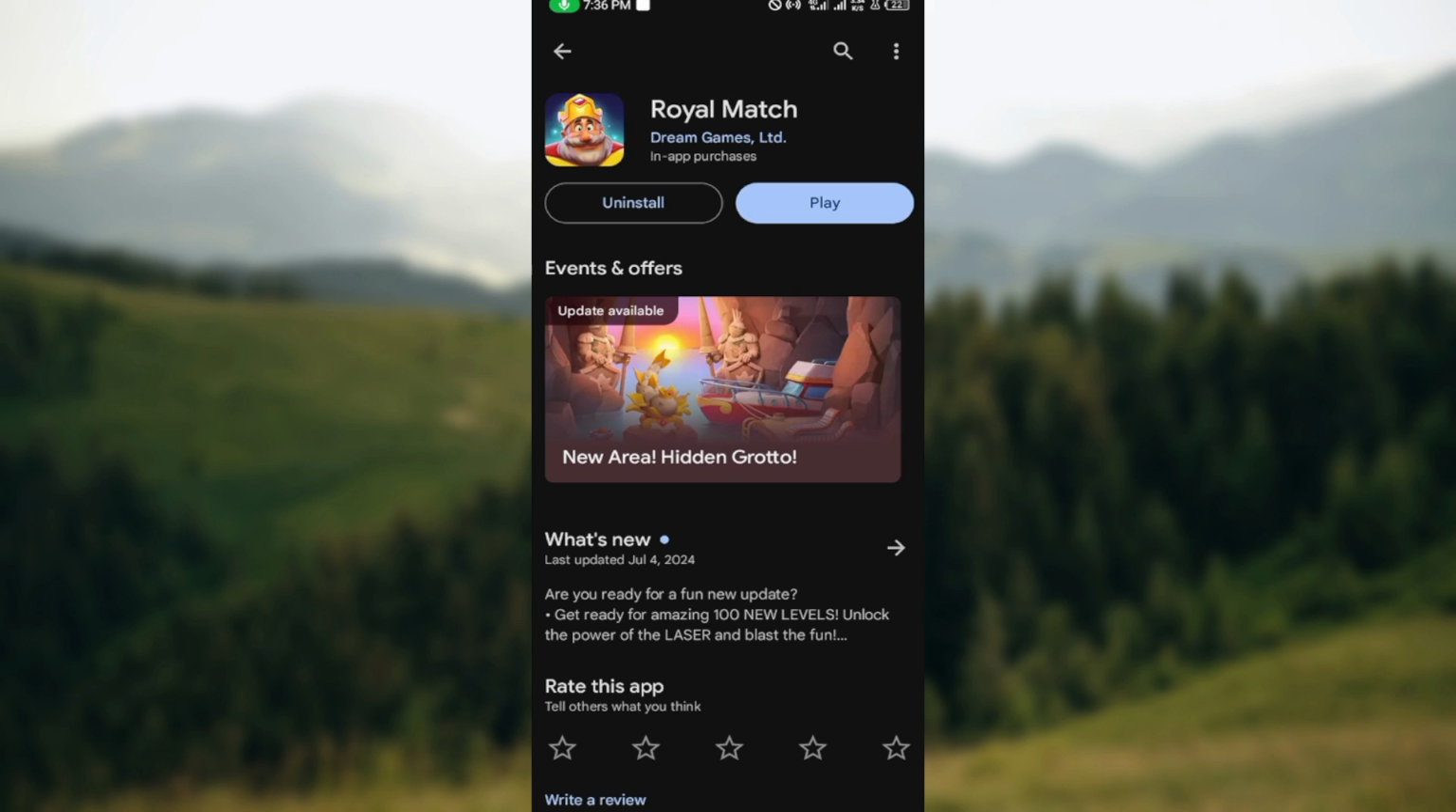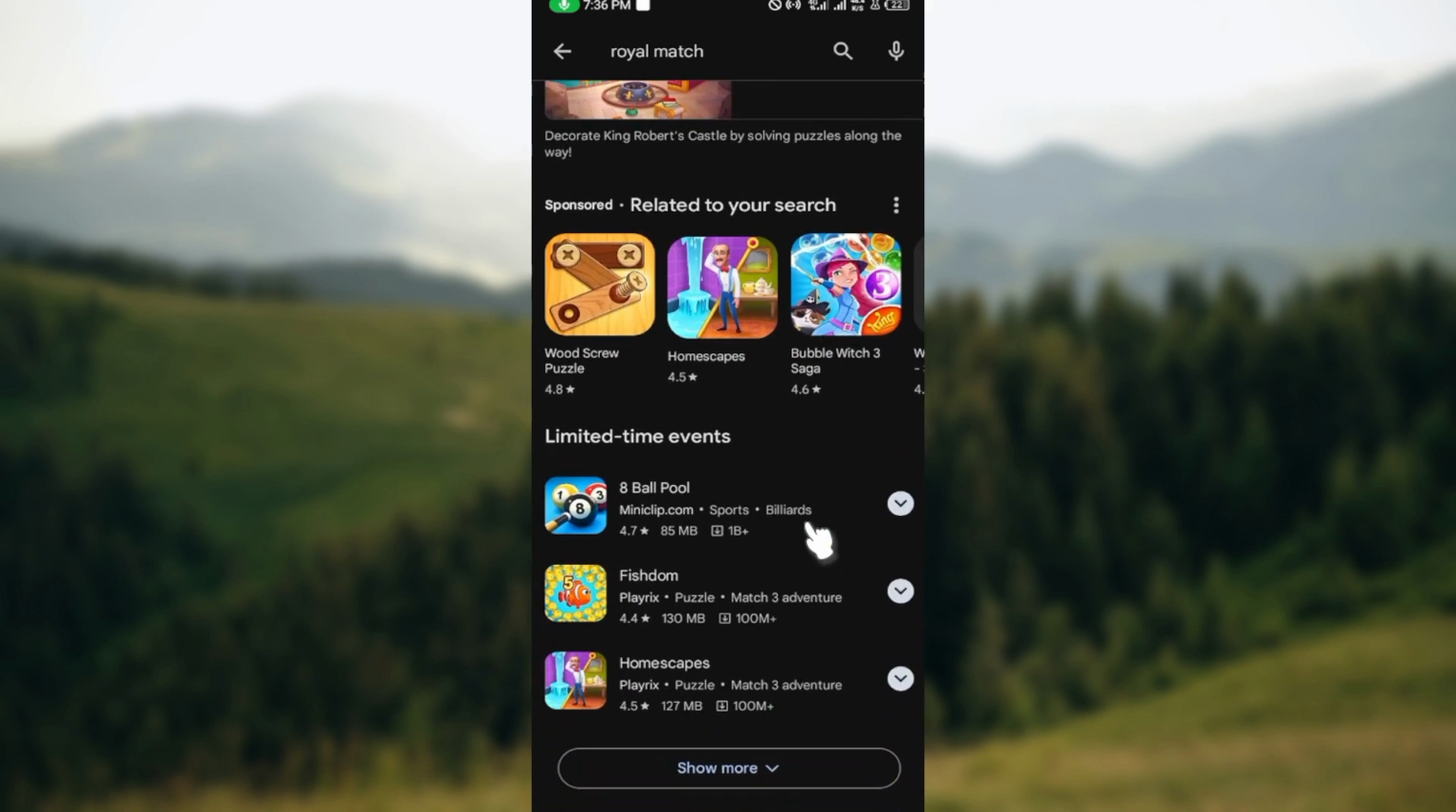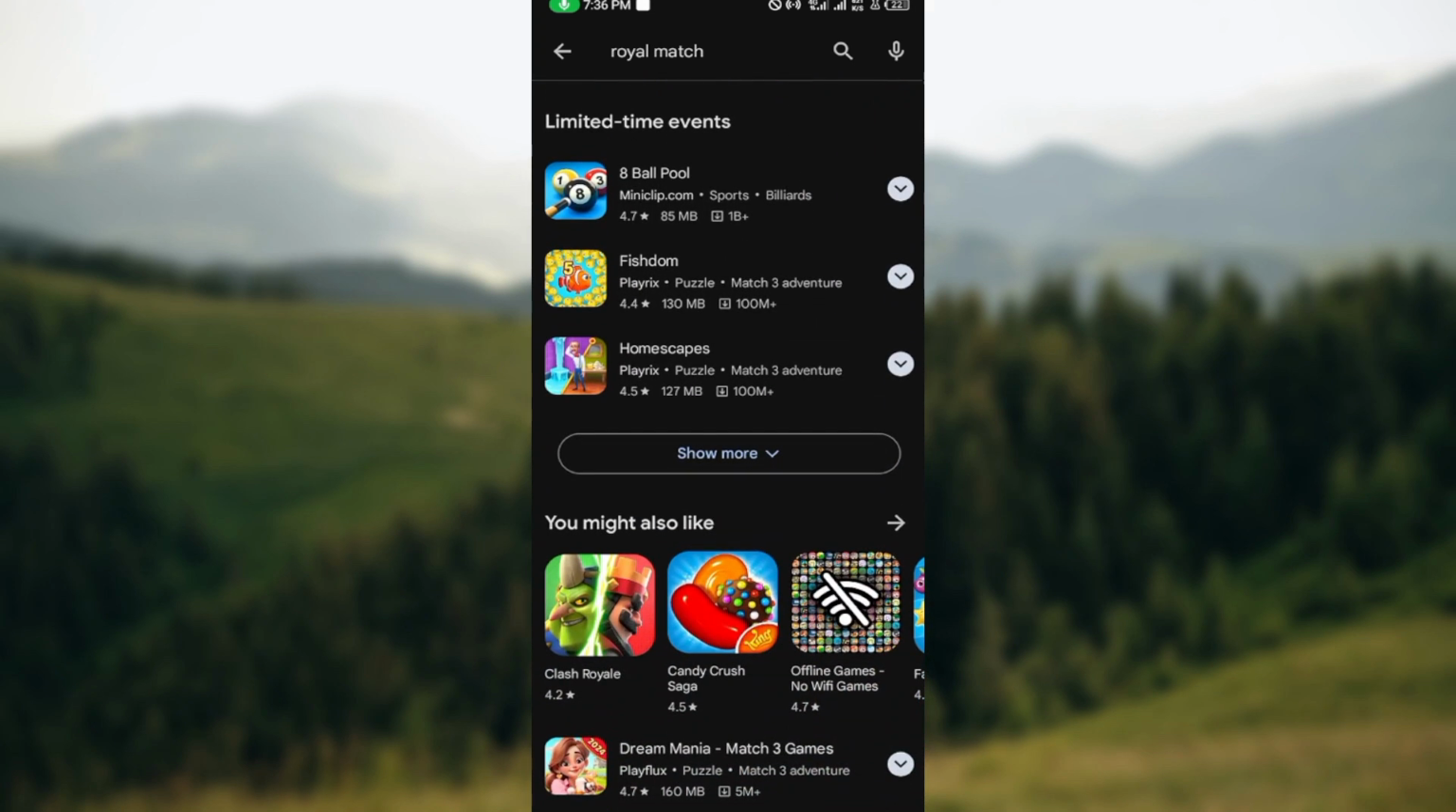The same thing applies to you even when you are making use of an iPhone. All right, and then your game will be set with the latest features, bug fixes, and would even be more interesting to play. So this is how you can update your Royal Match application.